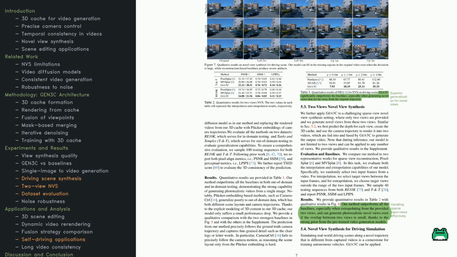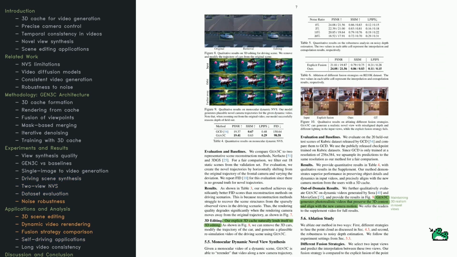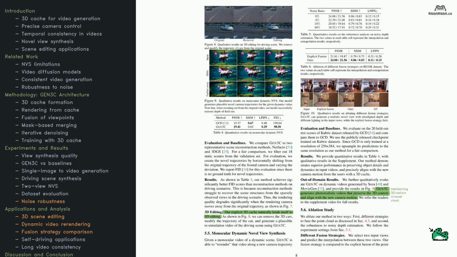Looking forward, Gen3C is making waves in simulated driving environments, which is a critical step for developing robust self-driving systems. By producing realistic driving videos from diverse camera angles, it reduces the need for massive amounts of real-world data. But Gen3C isn't just a tool for making new views. It can edit 3D scenes too. Figure 8 here shows an example where Gen3C removes cars from a driving scene and re-simulates a realistic version of that environment. This is possible because the 3D cache stores detailed spatial information, so any edits feel more natural.